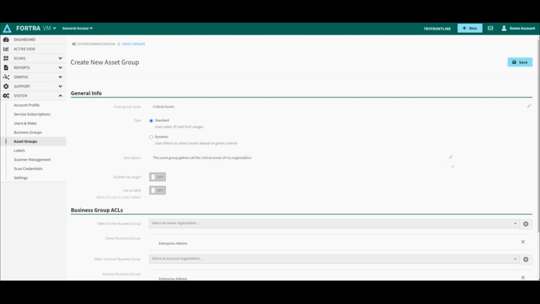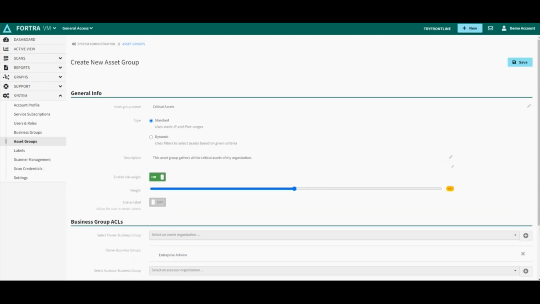We can then enable risk weight, which is an optional field. This will enable to reveal a weight sliding scale, which lets you weight the asset group's risk to your environment. The higher the weight, the more the assets affect your security GPA, which is one of the console security scoring system, and vice versa.